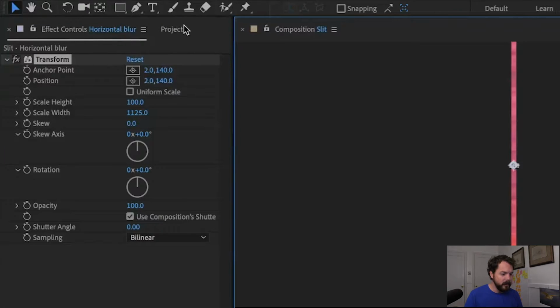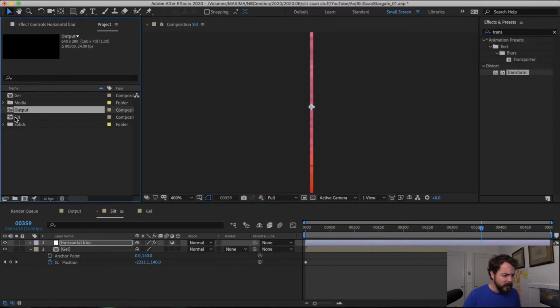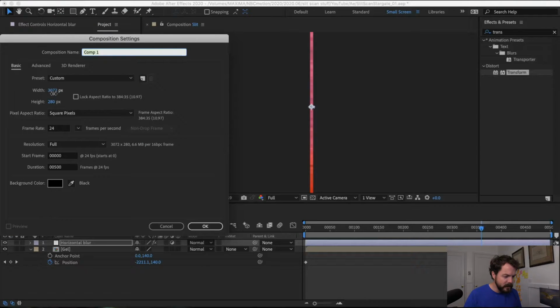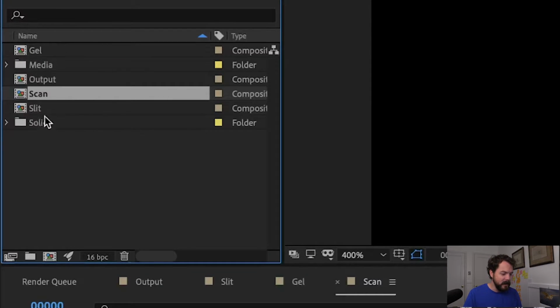All right, we are ready to move on to our next comp, which is going to be half the width of the output. It's going to be 1/2 of the frame. Our output is 640 by 280. Again, that is really weird. Let's create this as 320 by 280. Oh, and I forgot to name the comp. This will be our scan. So we have a slit, we have a scan, we have a gel, and we have an output. Those are the 4 main ingredients here.